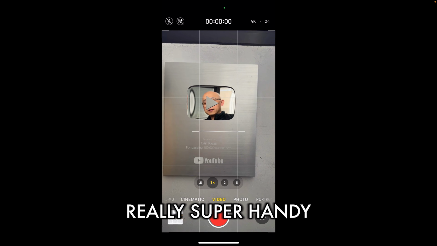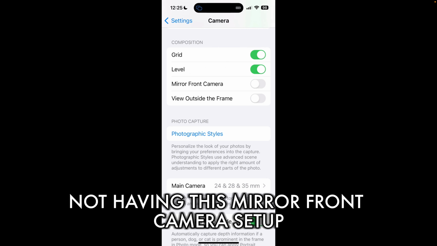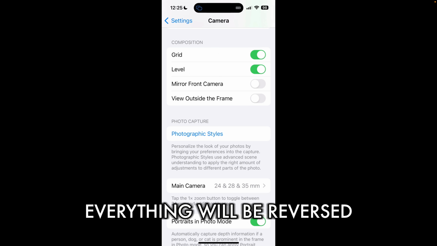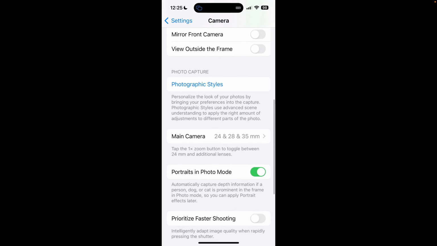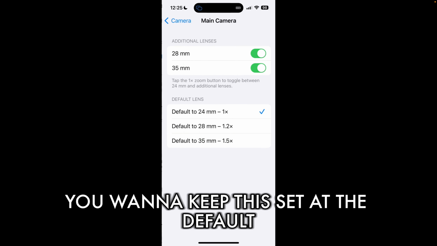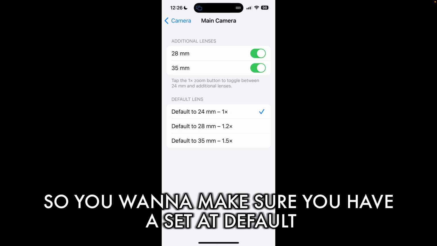Really super handy. One other thing that I would suggest is not having this mirror front camera set up. Because what will happen is if you have this mirror front camera set up, everything will be reversed when you use the front camera, the selfie camera. Okay, the other thing you want to do here is for the main camera, you want to keep this set at the default. So that is the best quality as well. So you want to make sure you have it set at default.